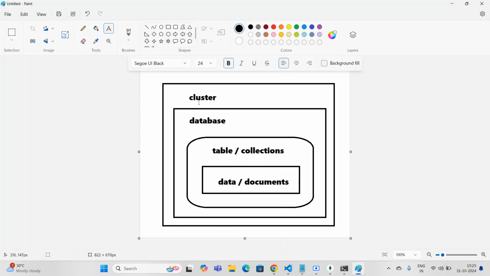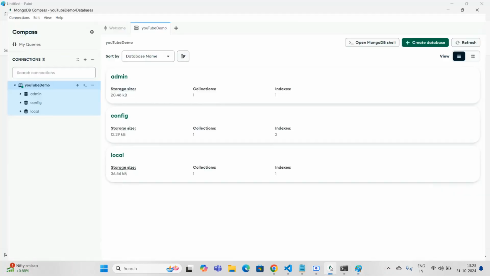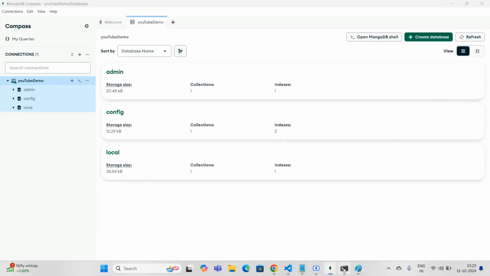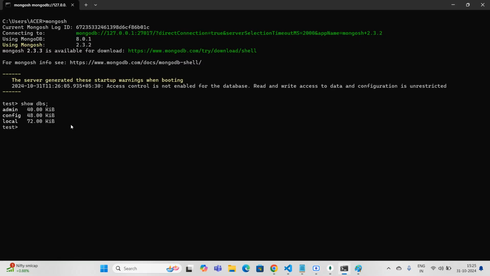Okay, so the cluster we have already created. Now I'm going to create a database and I'm going to create a collection as well, a table or collection. Okay, so how to do that? There are several ways. I'm going to use this MongoDB shell, Mongo shell.